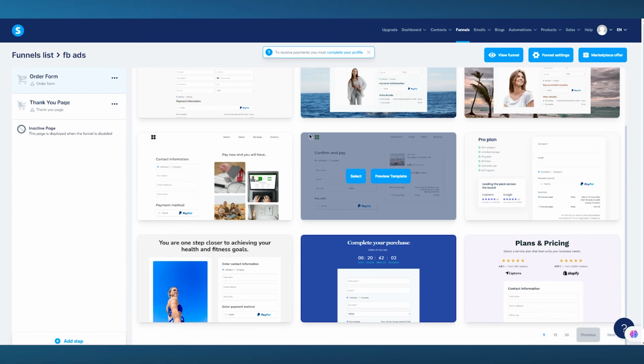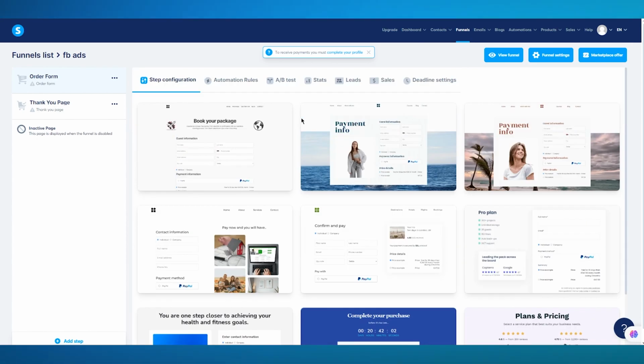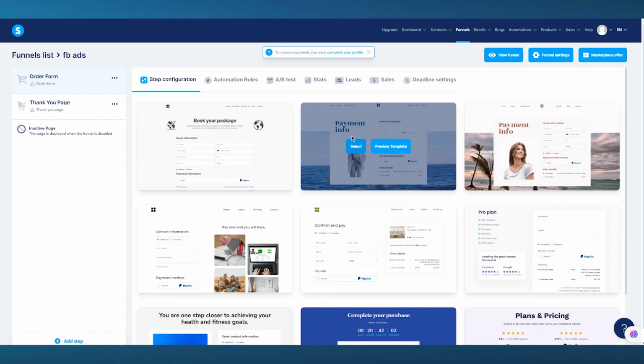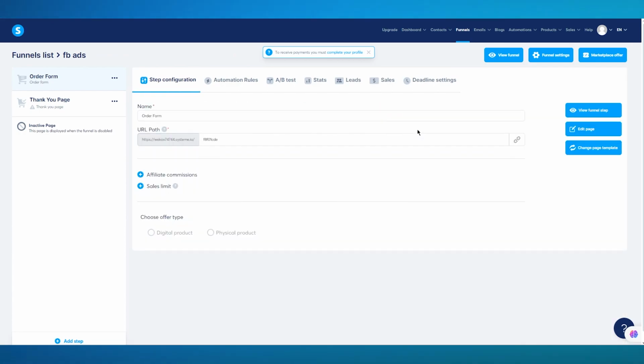So if you want someone to buy your product, let's say, come here. I'm going to choose this template. You have tons and tons of templates, by the way, but I'm going to choose this one. This one looks pretty good. Once we're over here, we have the order form opened up. First of all, you're going to choose the URL path. You can give it any code. In my case, it's this, so I'm going to stick with that.